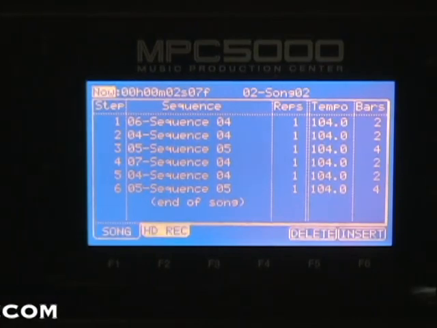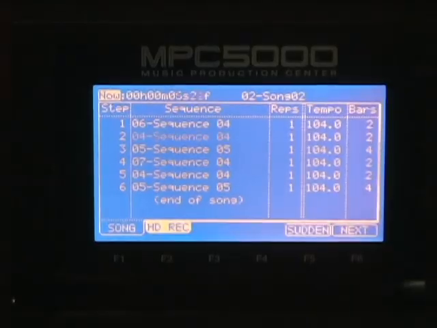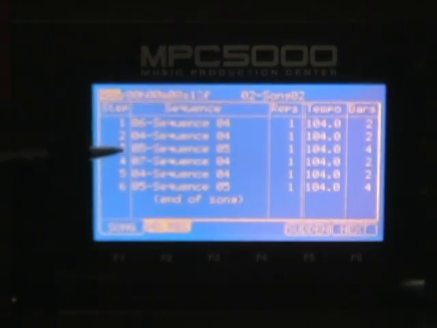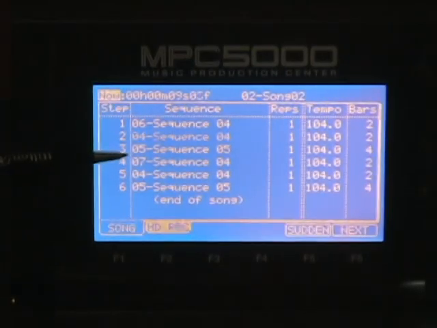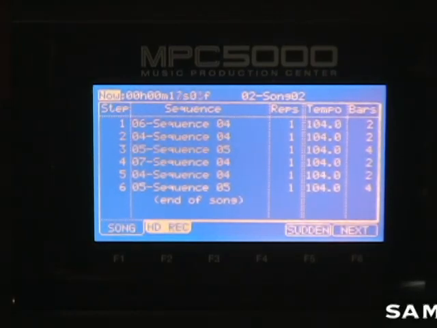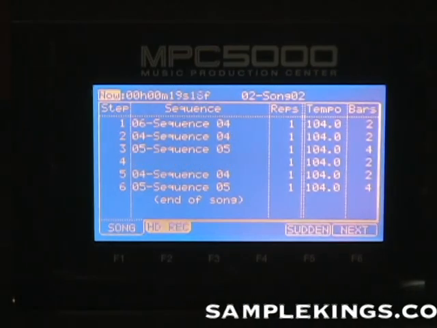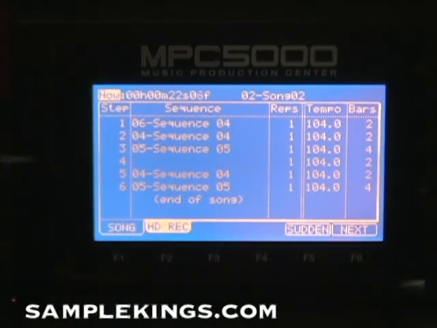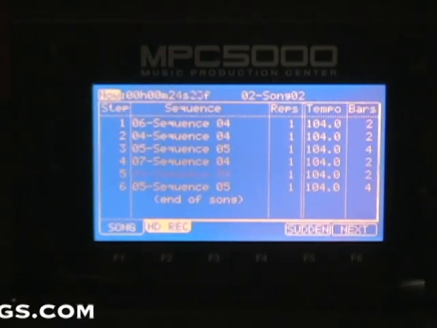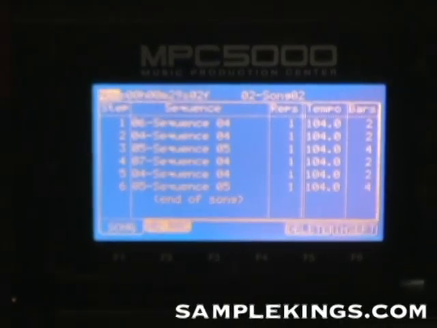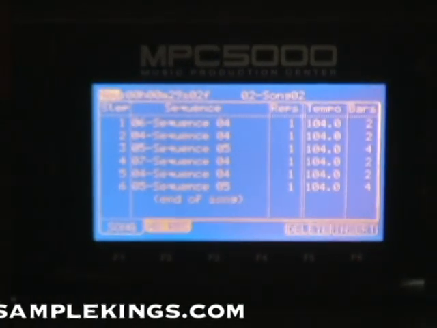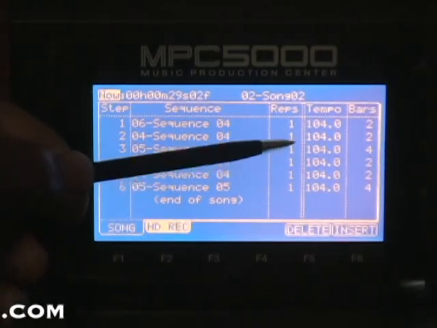Now, what I normally would do here is I could go press play from the top. Each sequence. That's sequence 7. Now I'll press stop. Now what I can also do here is I can change the amount of repeats for each one of these sequence parts.